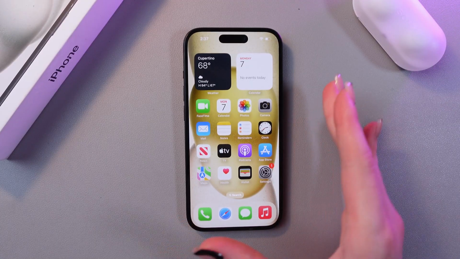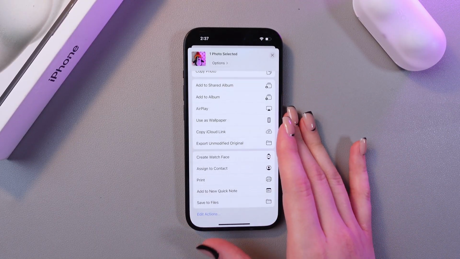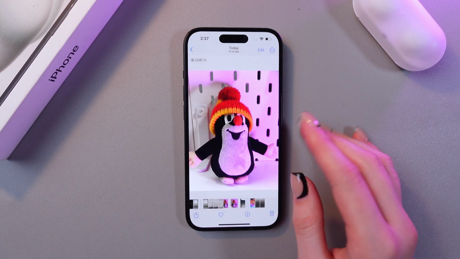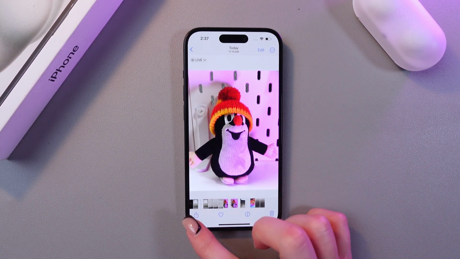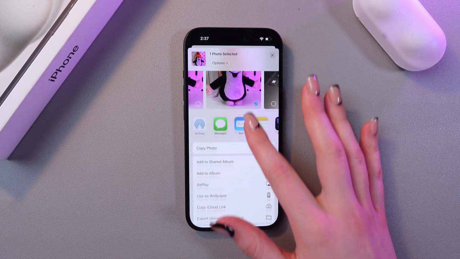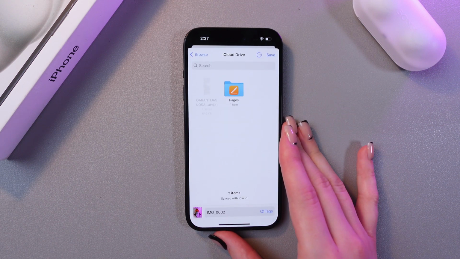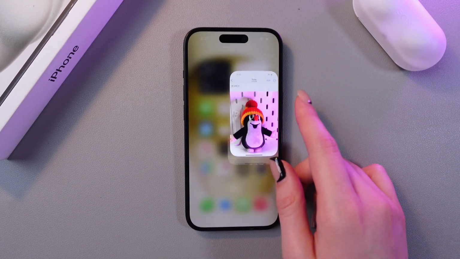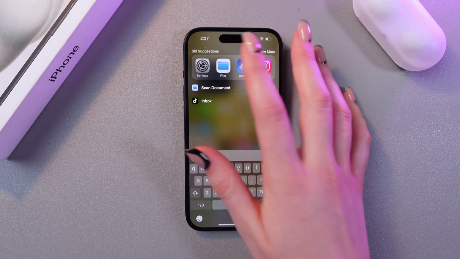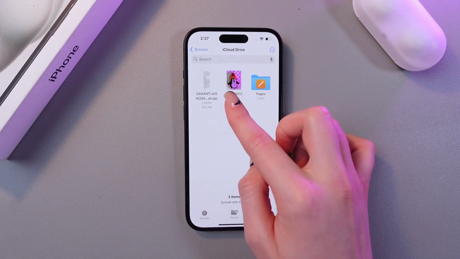And first of all, we just need to select a photo. For this I'm gonna open gallery and let's choose this one for example. After, tap this share icon and select to share to files. Great, now we just need to tap save and now open this files application. So here is my photo.